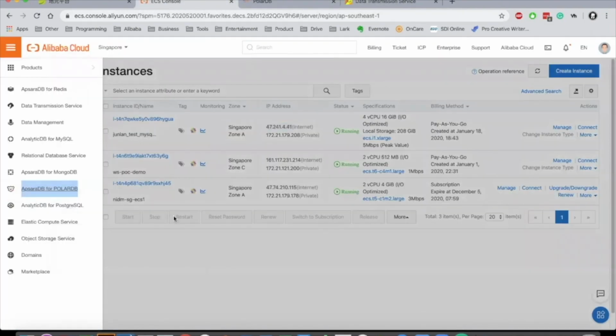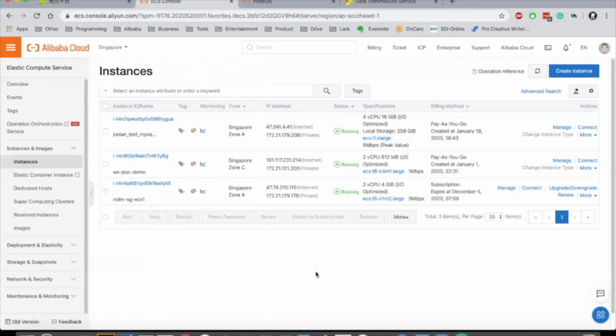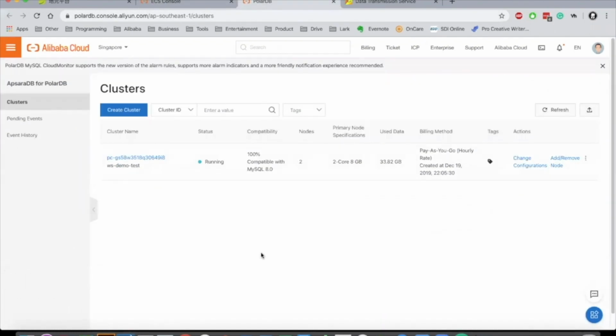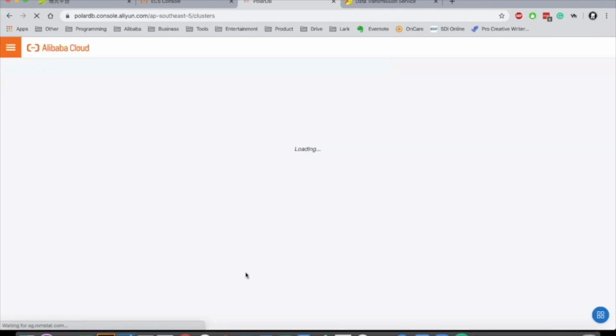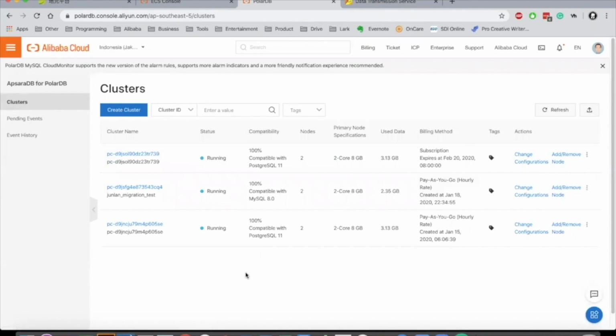Right? So the MySQL here in Singapore is my source database. And then this PolarDB is my target database. It's not in Singapore. I'm going to try to move to Indonesia in Jakarta. This is a way to demonstrate cross-region data migration, to simulate when you have a database on-prem or on another cloud provider platform. It'll be a very similar process. So I'm going to use this instance over here. This is an instance that I created for testing purposes.